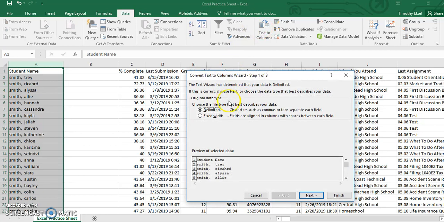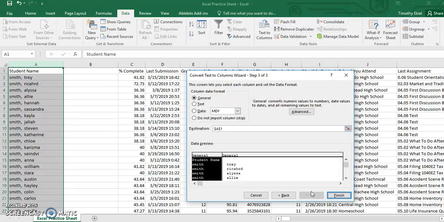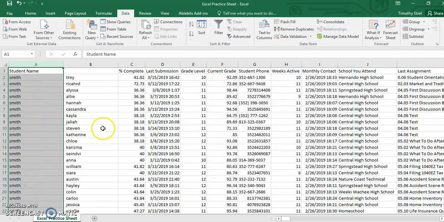Now, if it's delimited, such as by commas or tabs or something like that, we'll want it there for our purposes. Other ones may be fixed width, such as spaces or something. So we want delimited. We're going to hit next, and it's delimited by a comma, so we're going to click on the comma. Okay. Click next. Everything looks okay. First name, last name. And there it shows up.